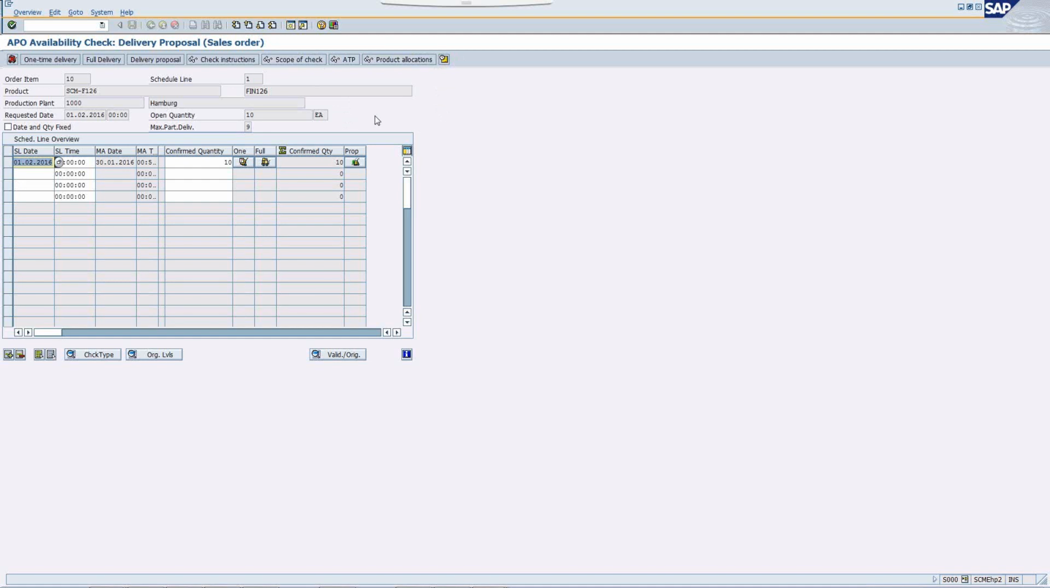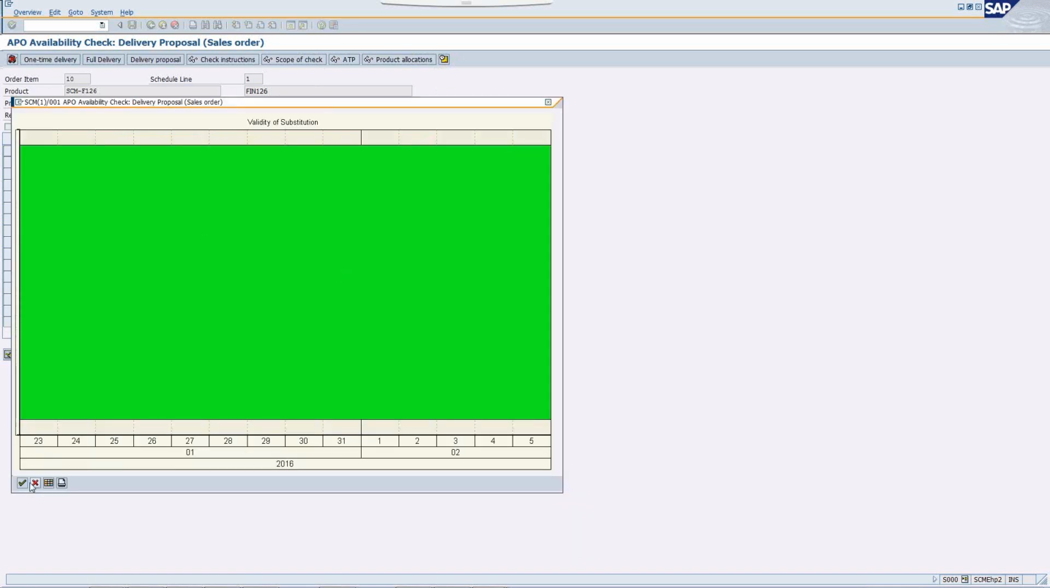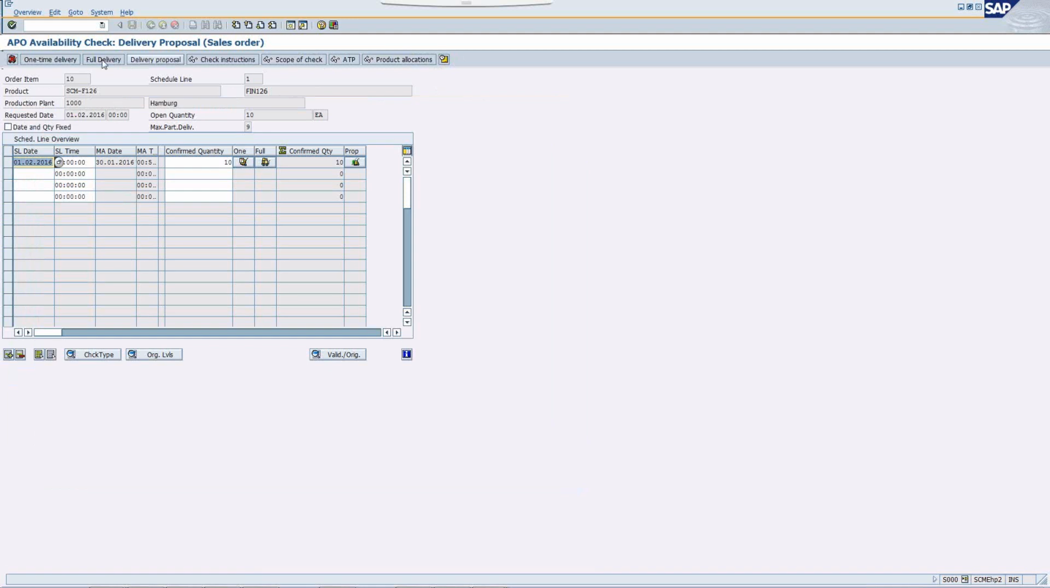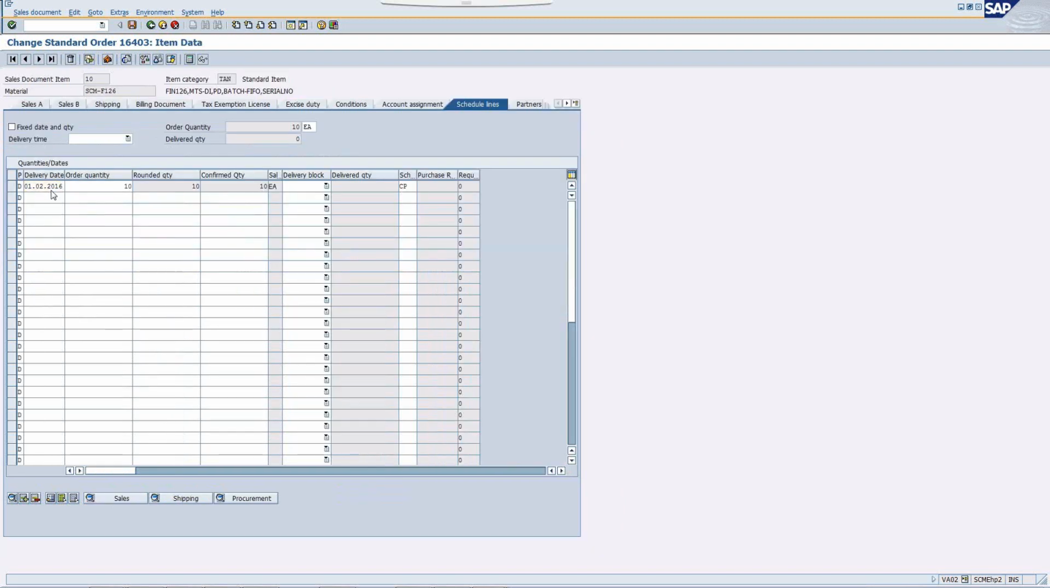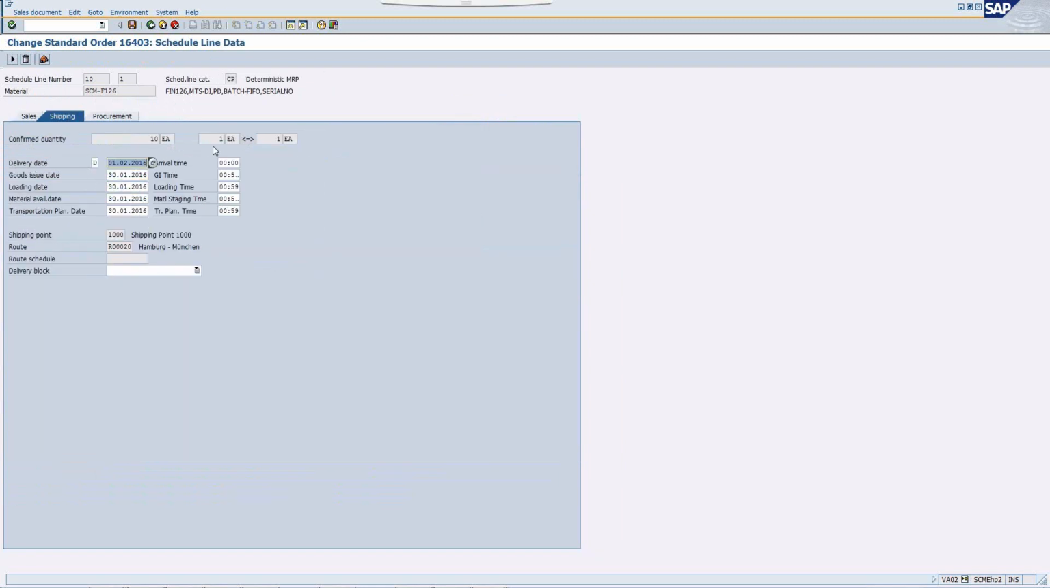So this is a simple ATP. There are a lot of things you can check, graphics and so on, but that's more or less it. Once you accept the delivery proposal, full delivery, then you get this. Then the final thing important for a salesperson is what the schedule lines are. These are the dates. What quantity is confirmed and on what dates? That's what GATP is all about.